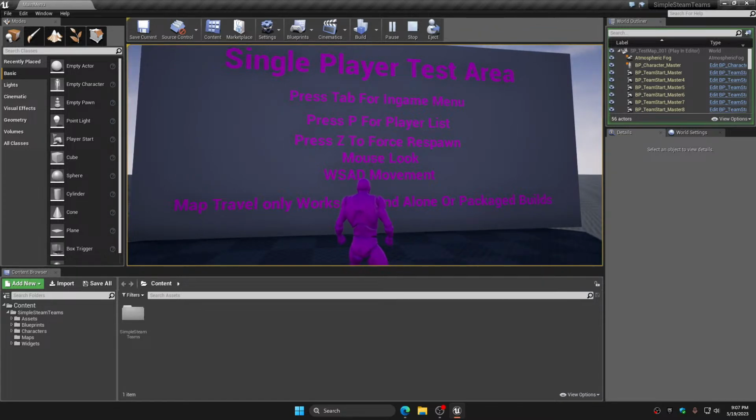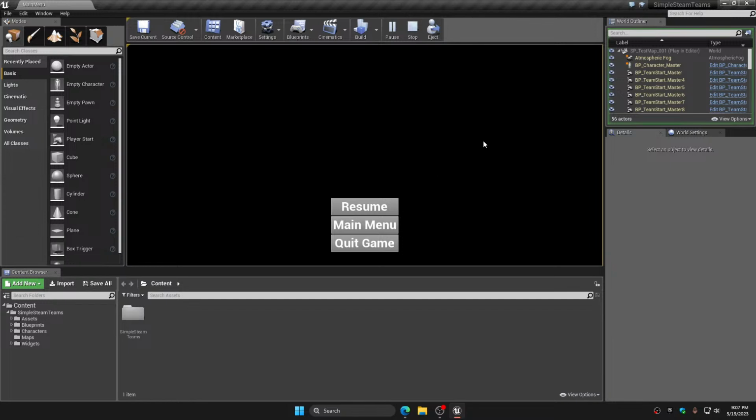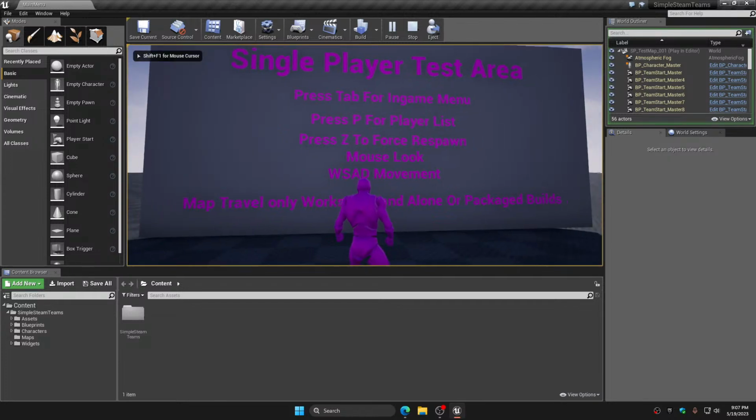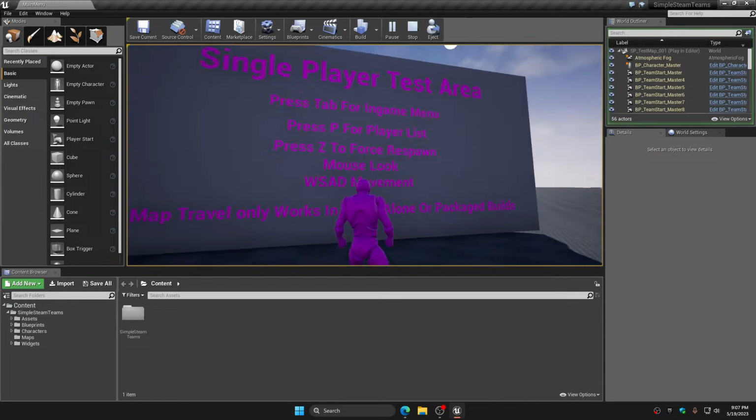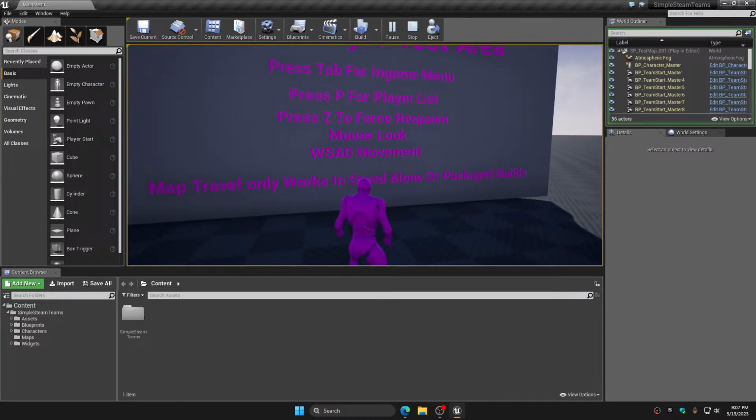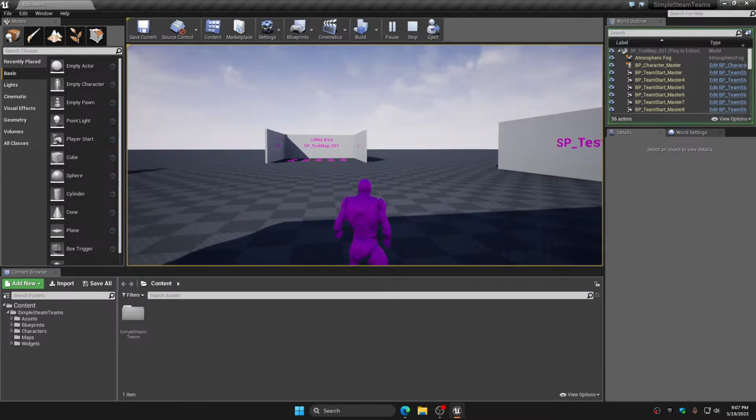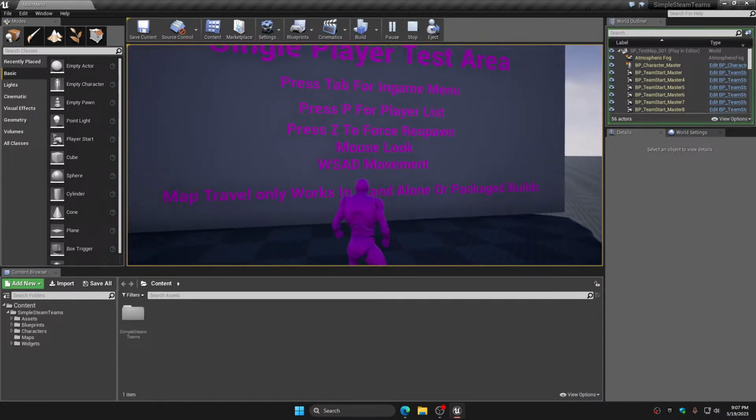You can press the tab button and it brings up the in-game menu, which there ain't much to it. You can resume, go back to the main menu, or quit. You can press the P key, which will bring up a player list. Actually, it won't bring up the player list in single player mode because there is no other player but you. So that doesn't do anything.